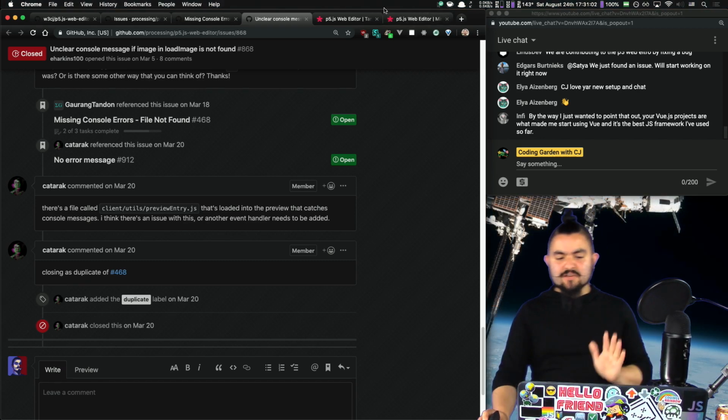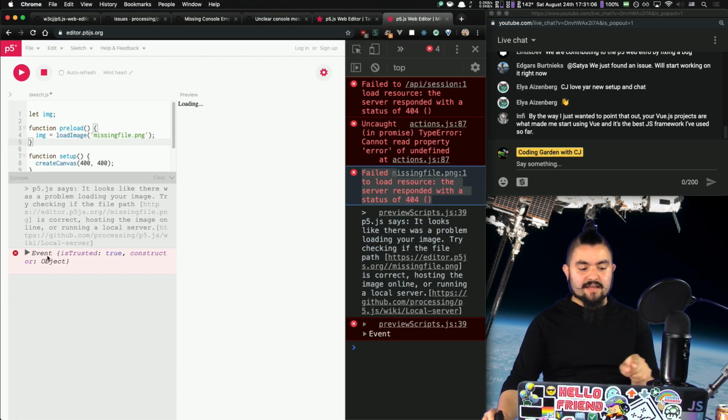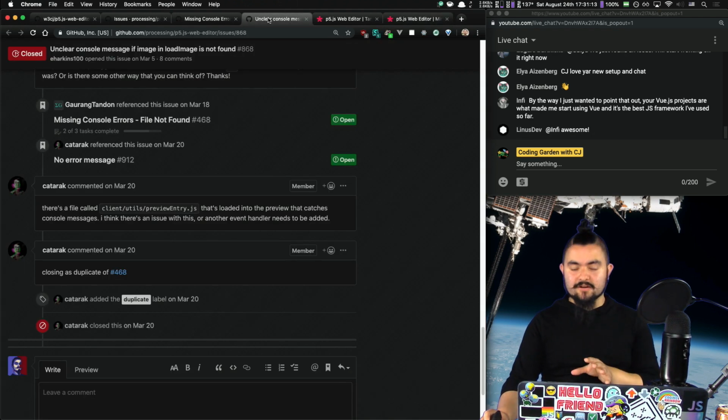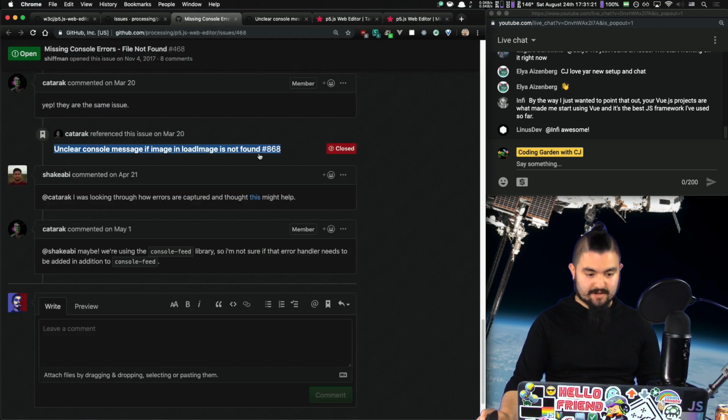Okay, so I think we've confirmed that this is still an issue, especially because we're getting this weird event log is trusted, and I do see that that's coming from preview scripts. So I think we're going to proceed. We're going to attempt to make sure that this weird message doesn't show up, and then the actual error message does show up. So let's get going.